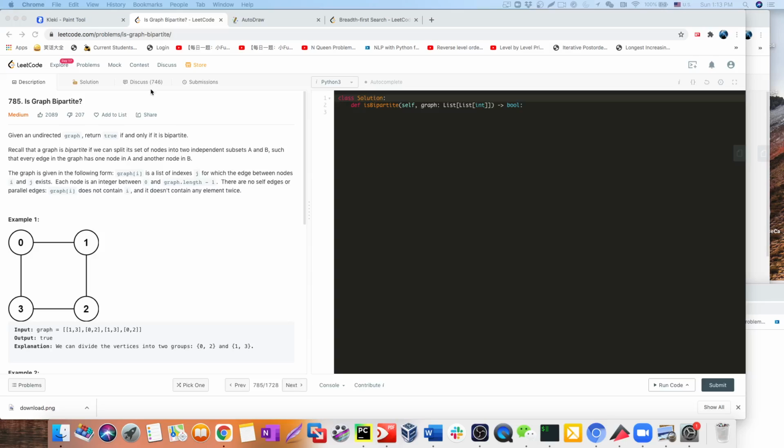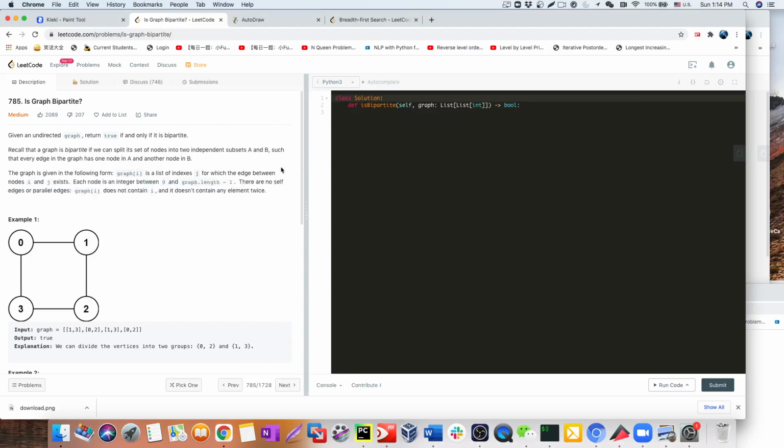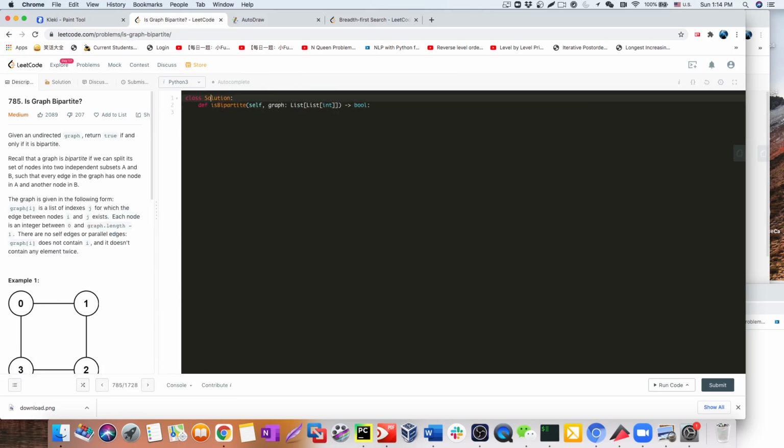Hey, welcome back. Let's go ahead and solve a super interesting problem. Is a graph bipartite? So what is bipartite? Bipartite is a unique type of graph. So let's see one of the examples.